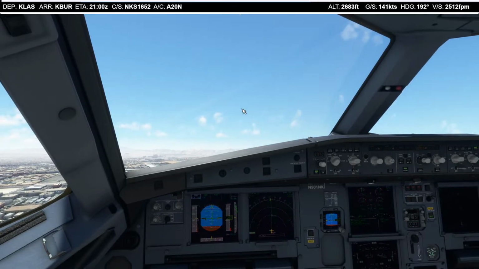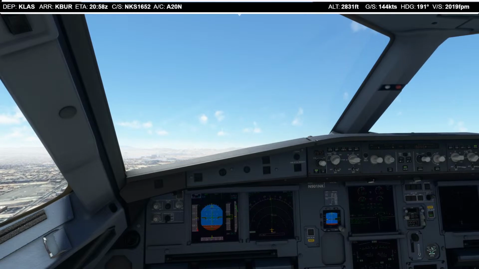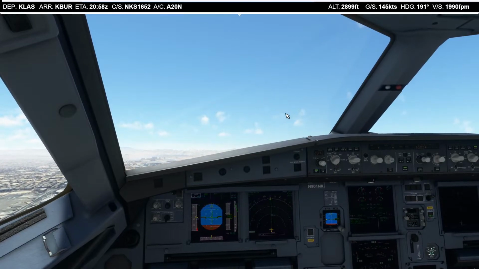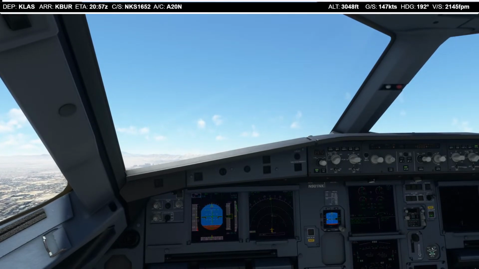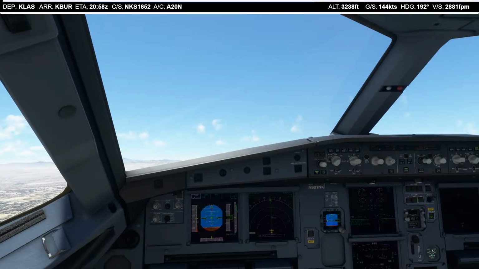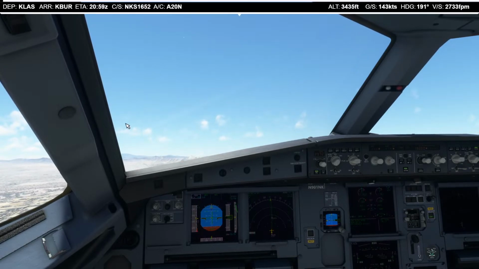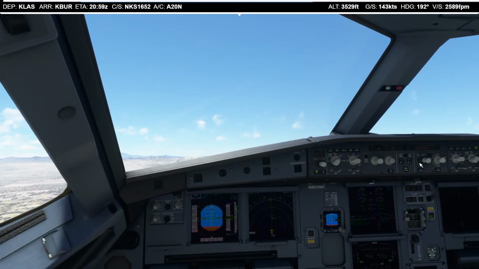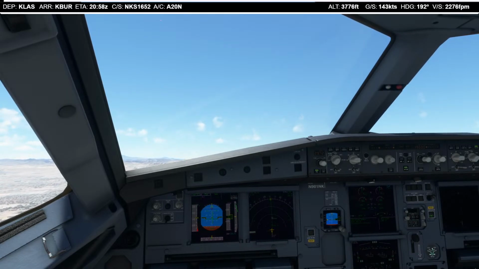Center, Starfleet 1701, I'm going to disconnect, my FMS is playing tricks on me. Sorry about that. Alright, Starfleet 1701, thanks for trying. We'll see you later. Radio service terminated. Spirit Wing 1652, passing 3,300. Spirit Wing 1652, radar contact. Climb and maintain flight level 190. Spirit Wing 1652.